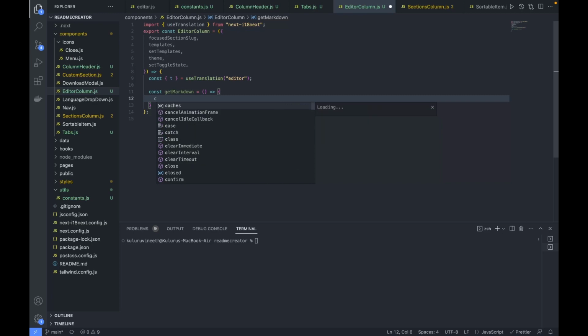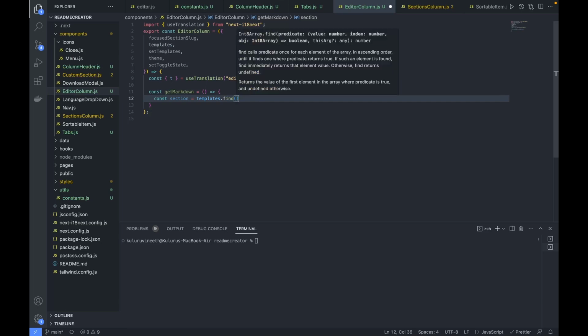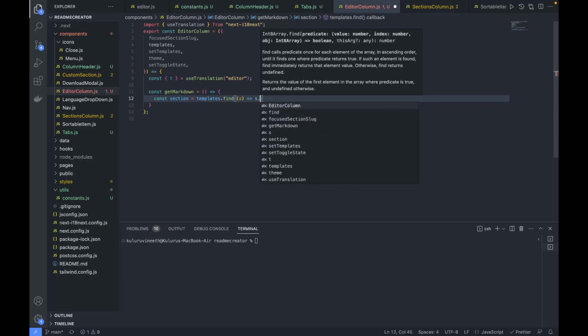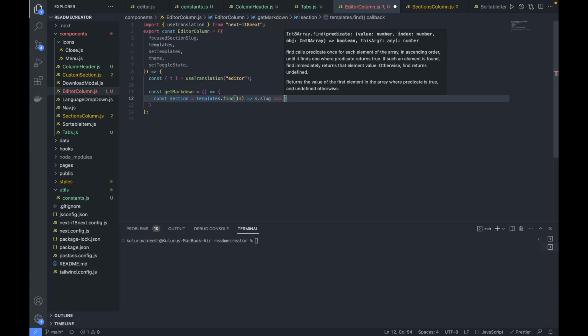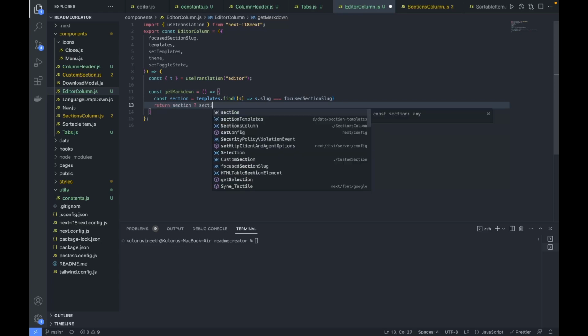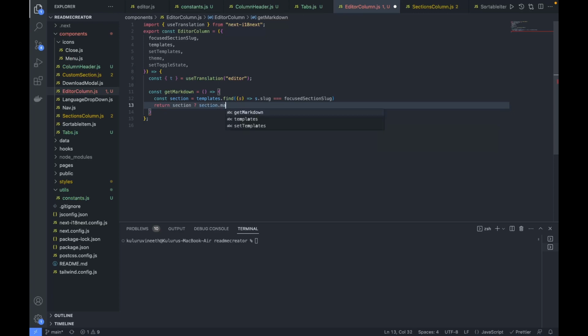So we'll take the section first, const section, and use the templates array and find the section that we want using the focused section slug. Okay, focused section slug, and then return that section. Okay, if section is present, we will return markdown from that section, else just an empty string.